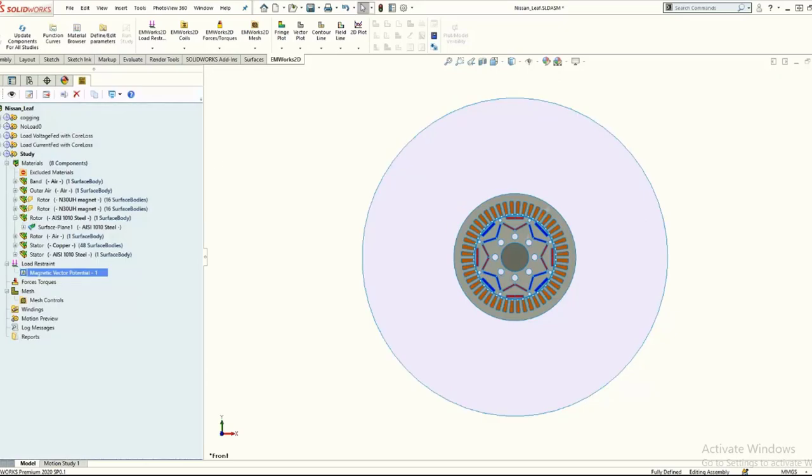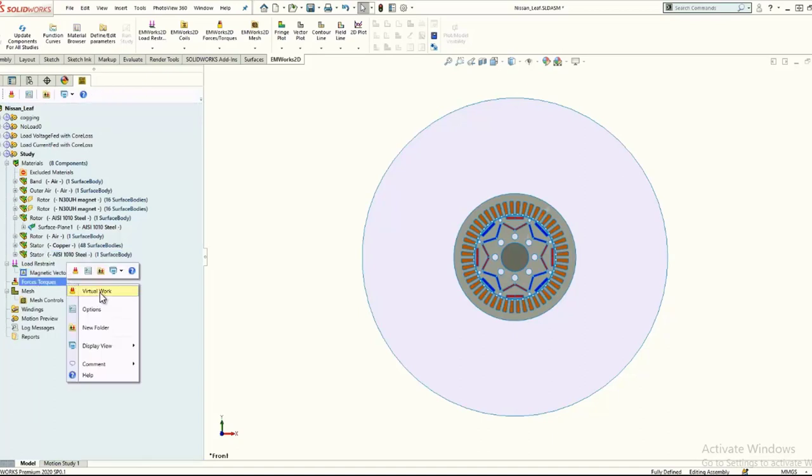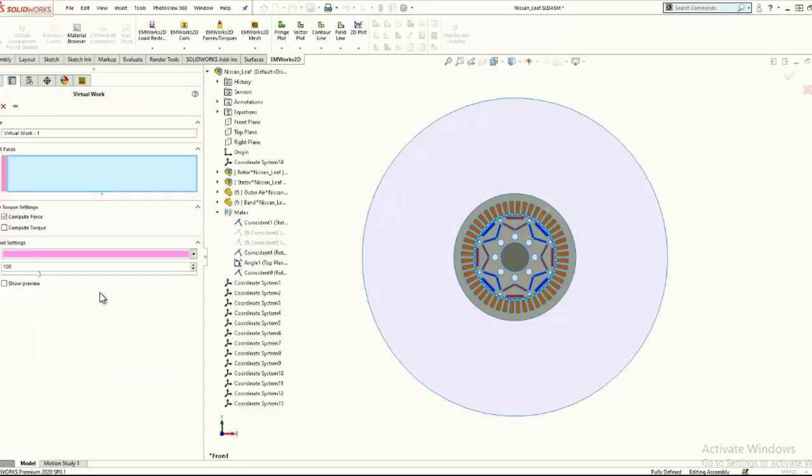In the forces and torques, we will define the parts for which we want to compute either the force or torque quantity. I will select virtual work. Then I will select in the select faces the surfaces of the moving components.